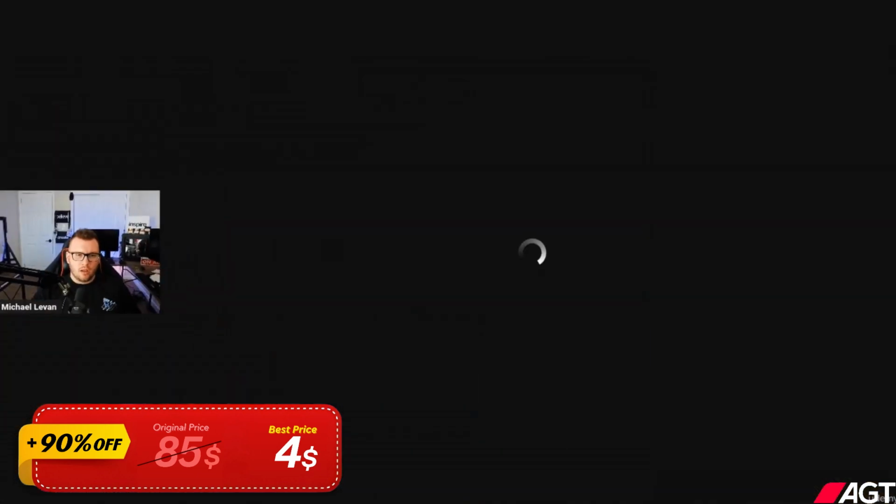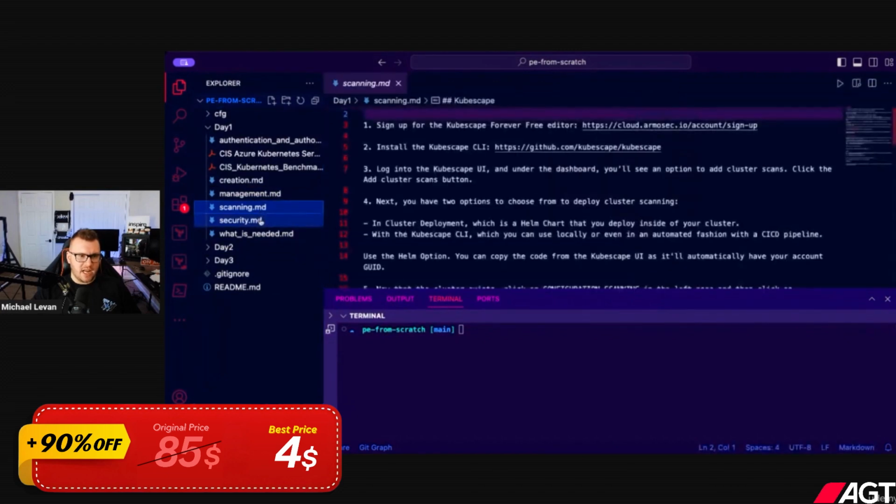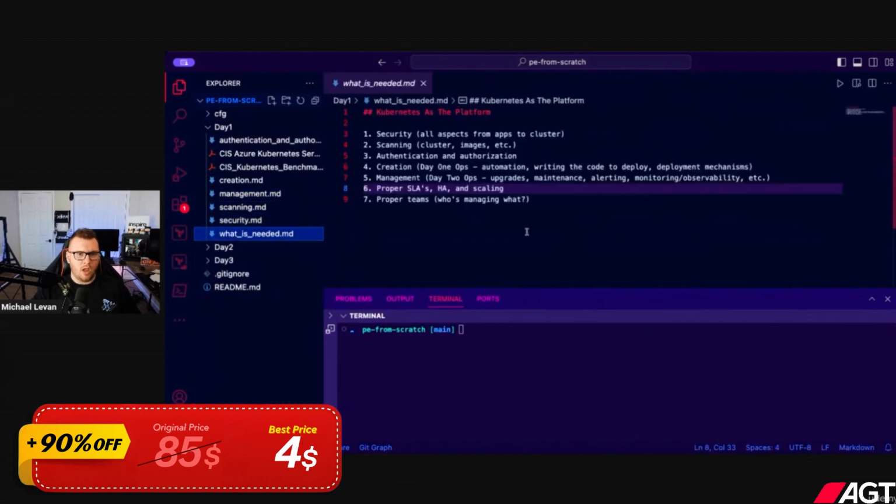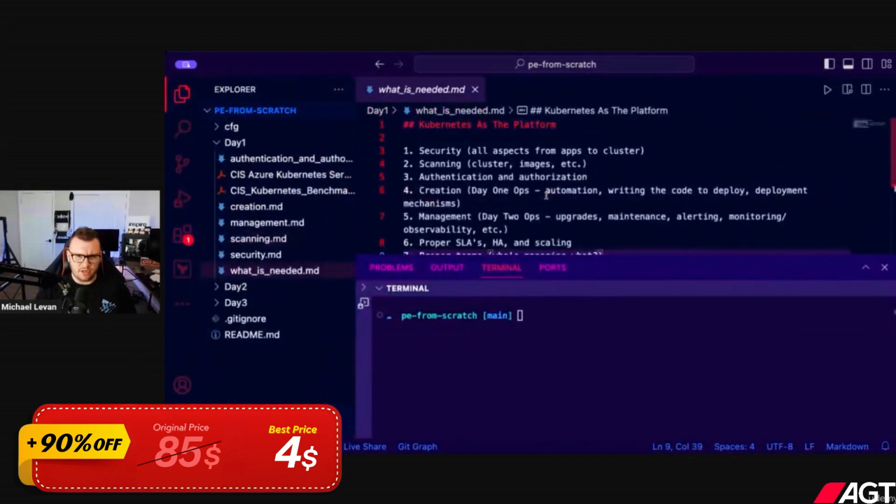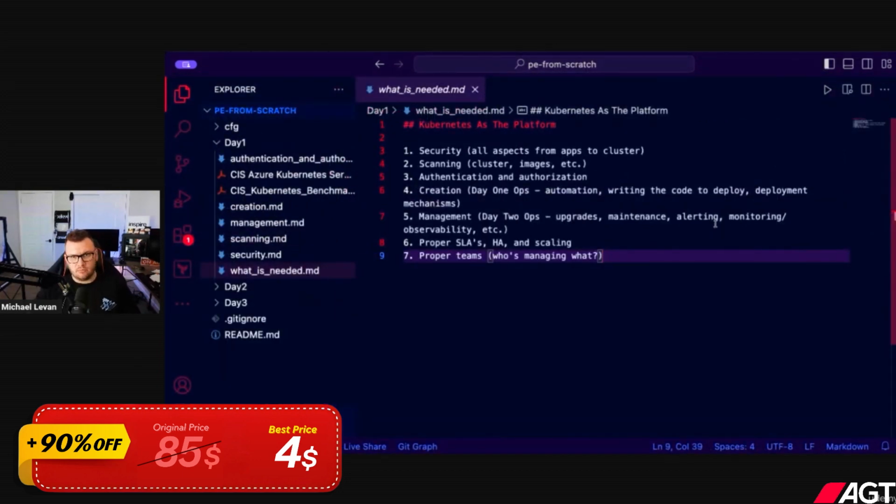So if I go ahead and share my screen here, we're kind of talking about all this, right? The scanning and the security and all that stuff. So what is needed? Let me zoom in a bit here. Well, security, right? All aspects, whether it's CIS benchmarks, whether it's a scanning tool, whatever it is. Next, of course, scanning: cluster scanning, scanning images, scanning Kubernetes manifests. It could be whatever type of scanning you need to do. And then automatic remediation, maybe. Authentication and authorization. So authentication, logging in; authorization, permissions, what you can do once you're logged in.